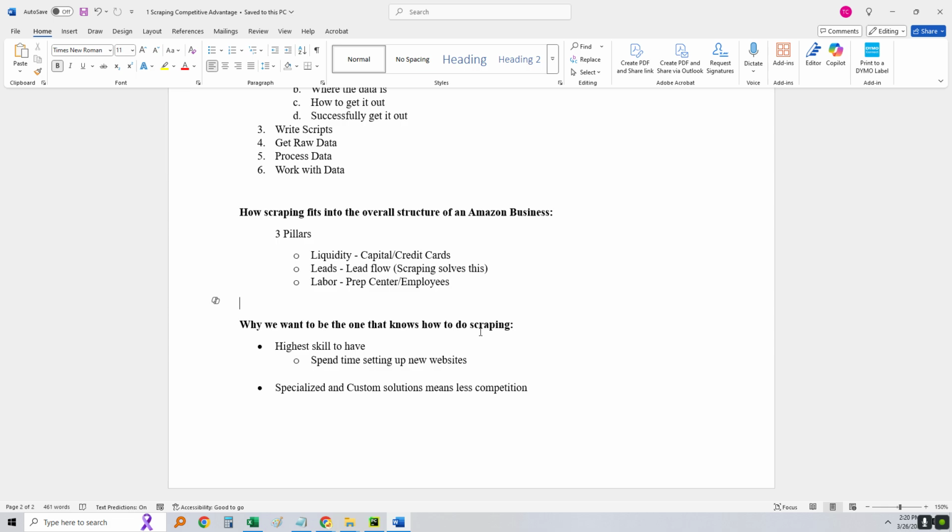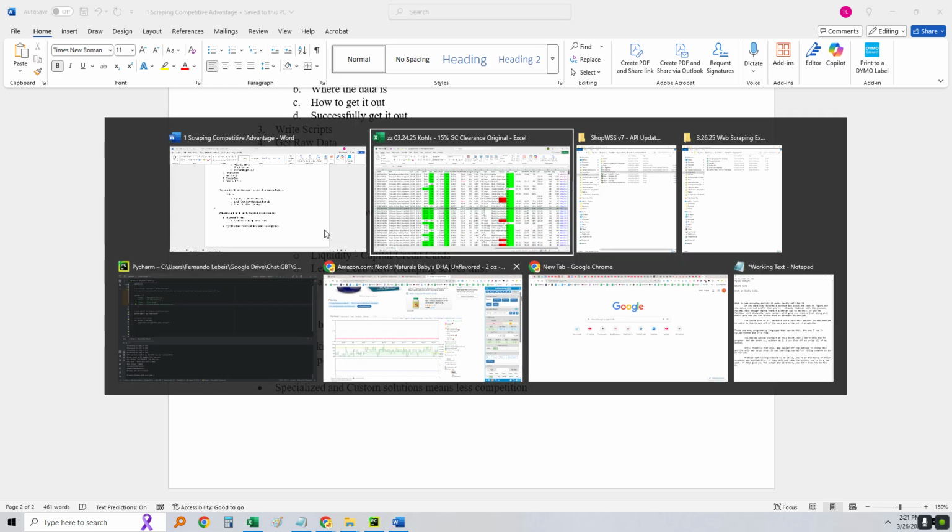And so it ends up being, why do we want to be the one to know how to do the scraping or the programming? It's what I consider the highest skill in the business to have. We want to spend our time setting up new websites and let the VA vet the websites or someone else buy them, because the yield is going to be so much higher. And we want to be specialized and have custom solutions, because that means there's going to be less competition, because there's no off-the-shelf software to replicate this. And so it's going to leave us in a really good position from a competitive advantage standpoint, that no one can compete with us because we're just processing too much data.